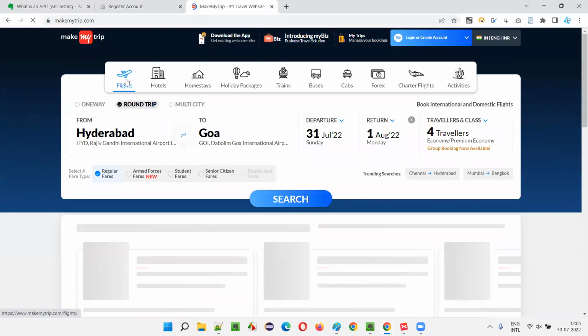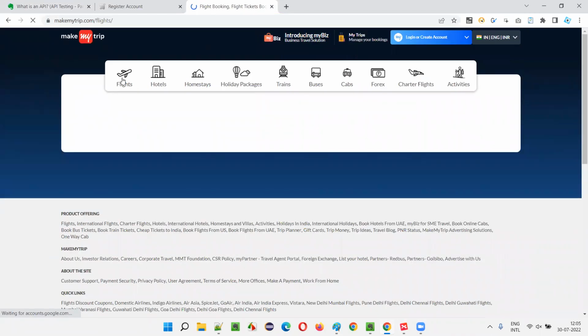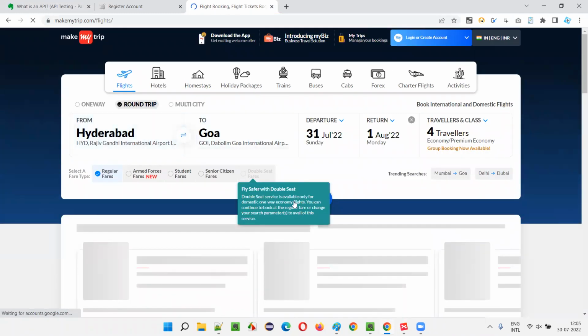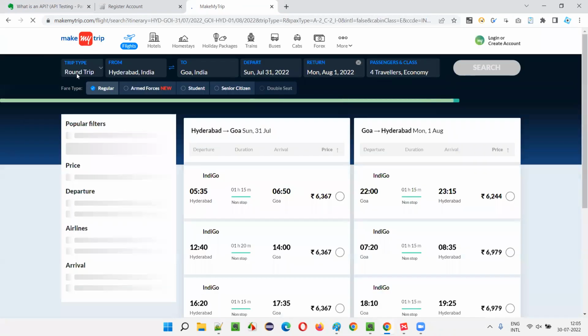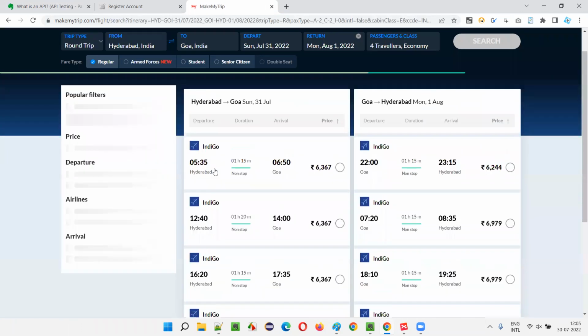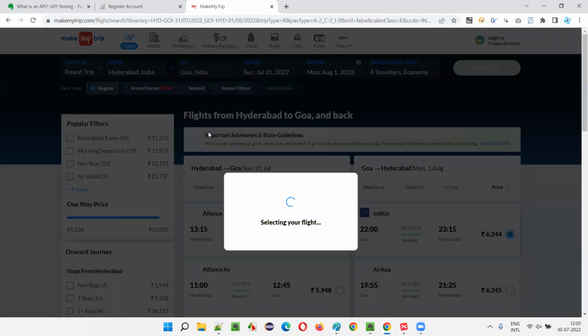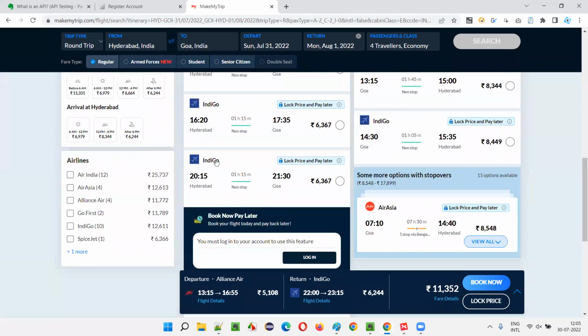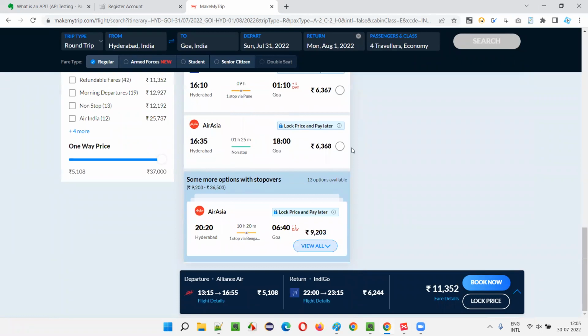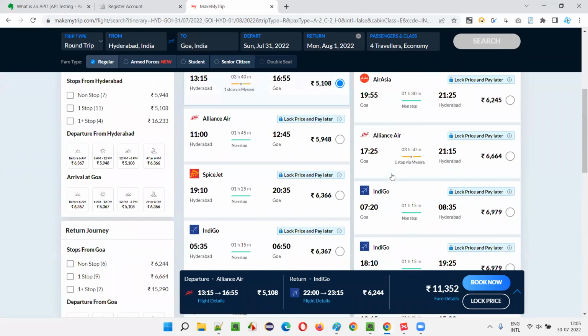Let's focus only on the flights functionality of Make My Trip. I click on flights, select locations, Hyderabad to Goa, and click on the search button. The moment I click search, flights from Hyderabad to Goa on this particular date are searched and shown here. You see Indigo flights are coming. Did I select any Indigo? No, right? Different flights are coming: Alliance Air, SpiceJet, Indigo, Air Asia. These are the flights available.